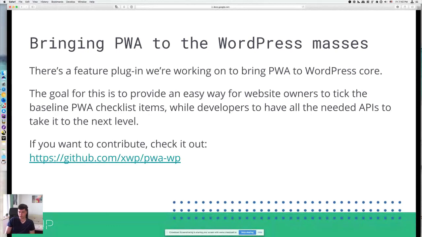Along with service workers, being able to have a single source for the web app manifest, which plugins can amend and extend with filters, is also one of the areas we are focusing on. And then lastly, having better HTTPS support at the foundation. The goal for this is to provide an easy way for website owners to tick the baseline PWA checklist items, while developers have all of the needed APIs to take you to the next level.